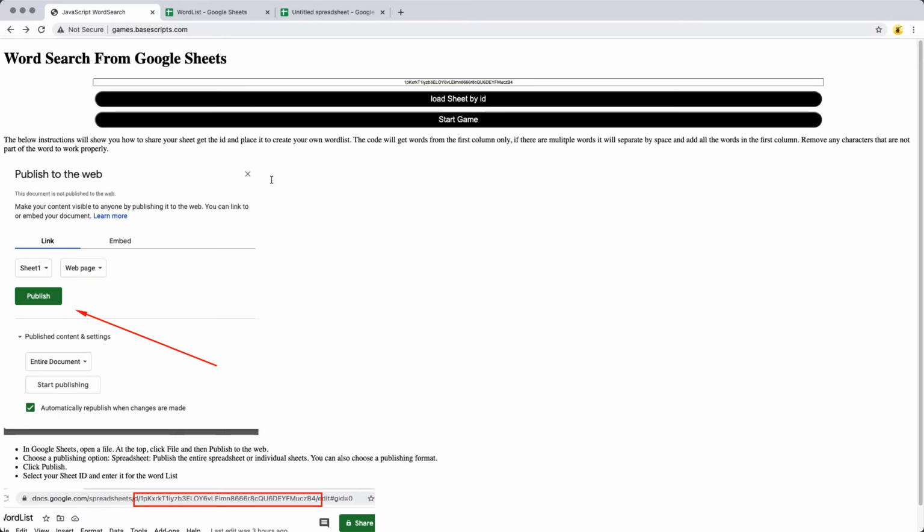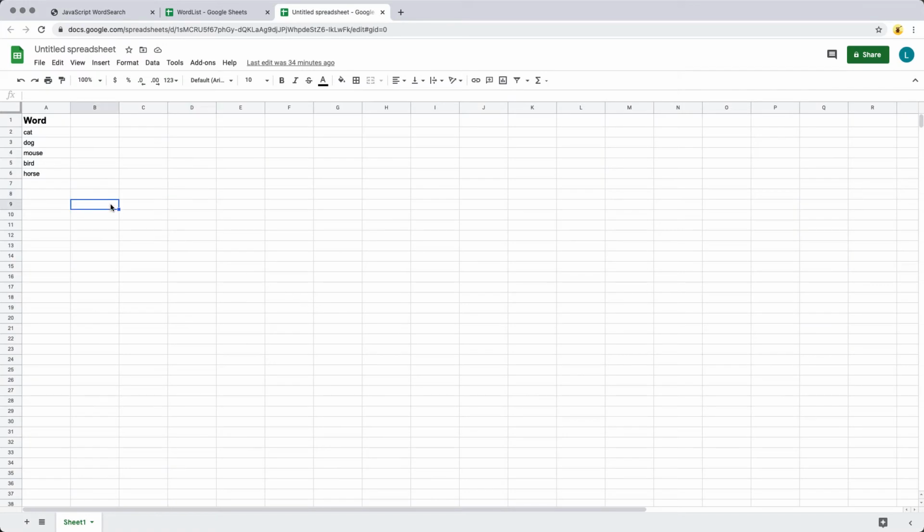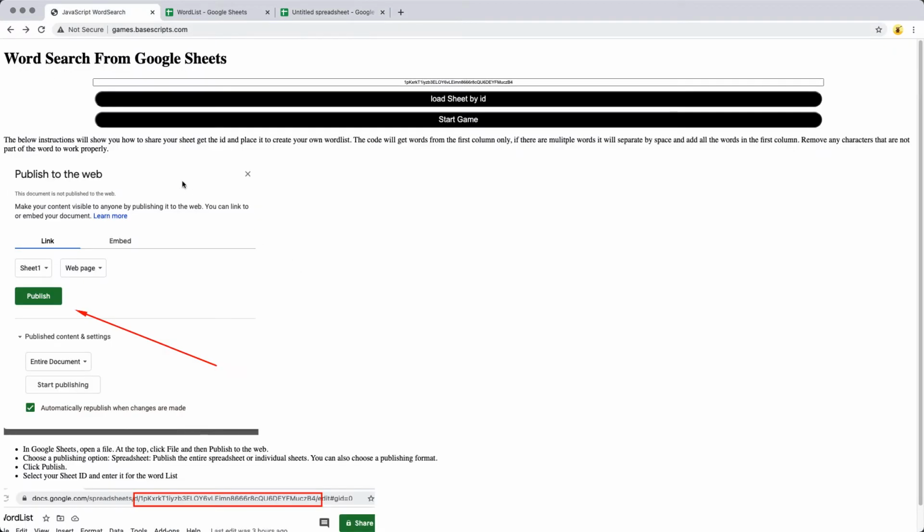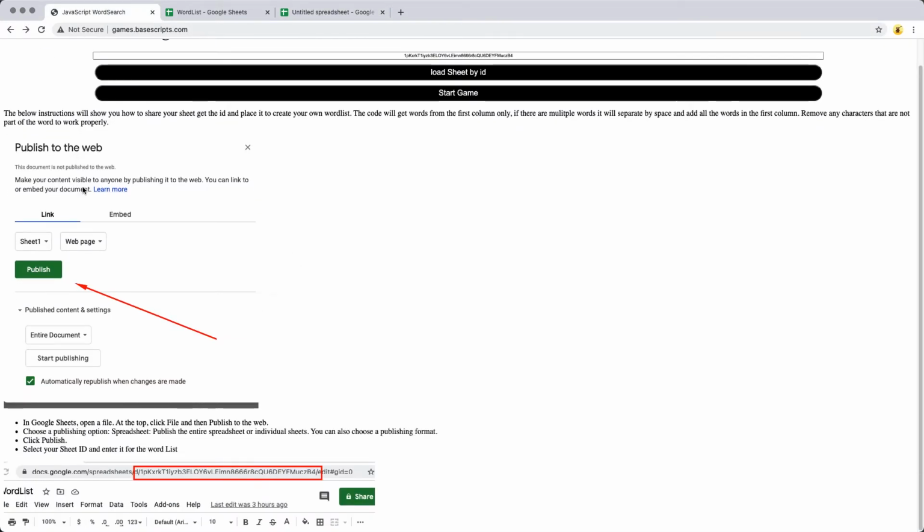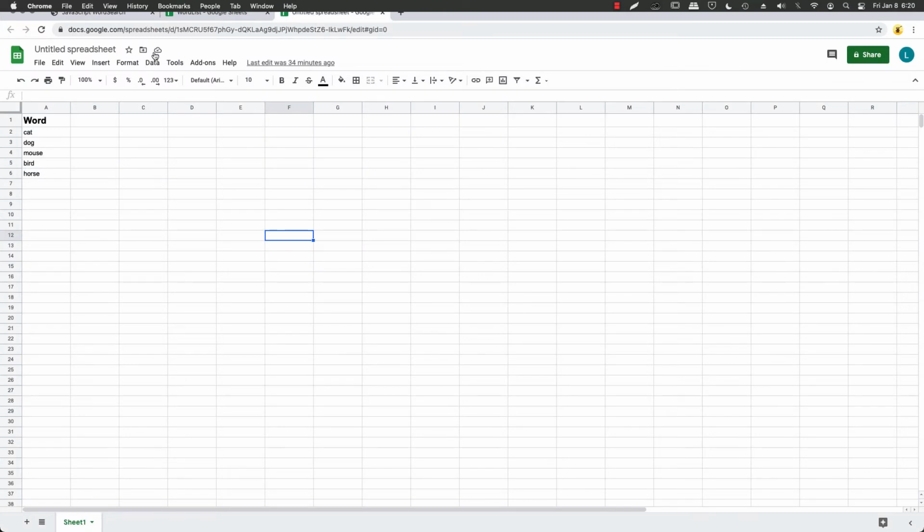The way to do that is to open up and create a Google Sheet. I've just got one here that I've created, and select the ID. Before you do that, I do have the instructions on the page for how to publish your Google Sheet. So open the sheet, and at the top click the file option. I'll just walk you through it.